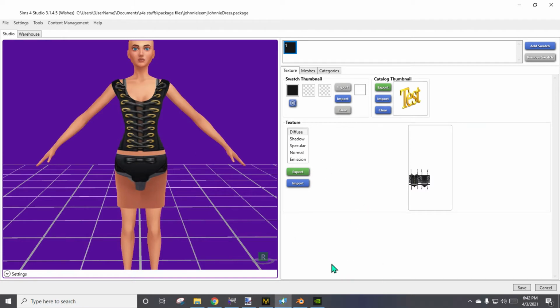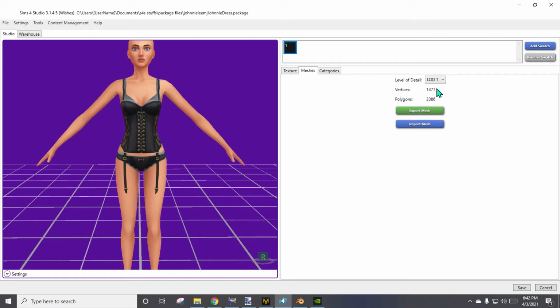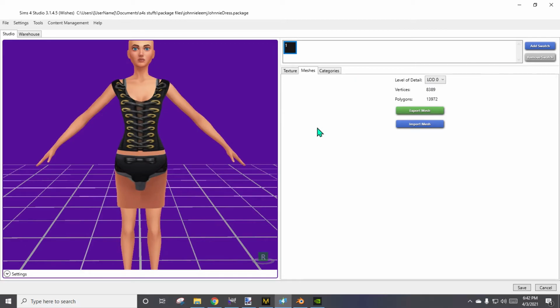But the next portions I'm going to be talking about doing the LODs, which is making sure that the levels of detail are all done. And then I'm going to go for it from there.